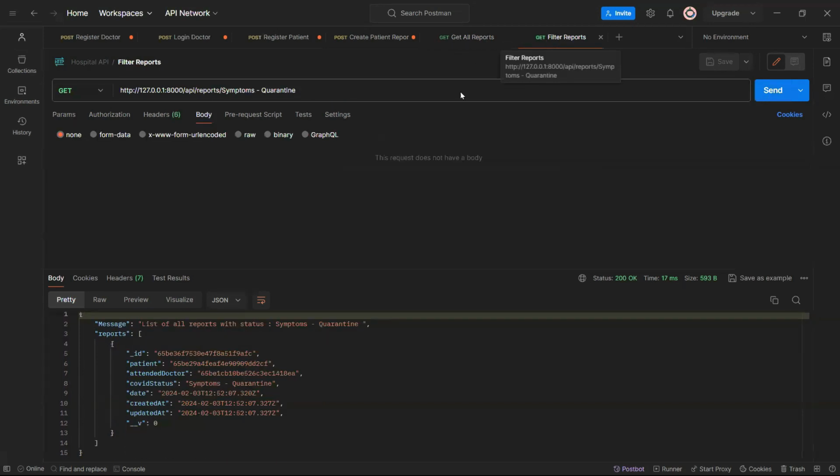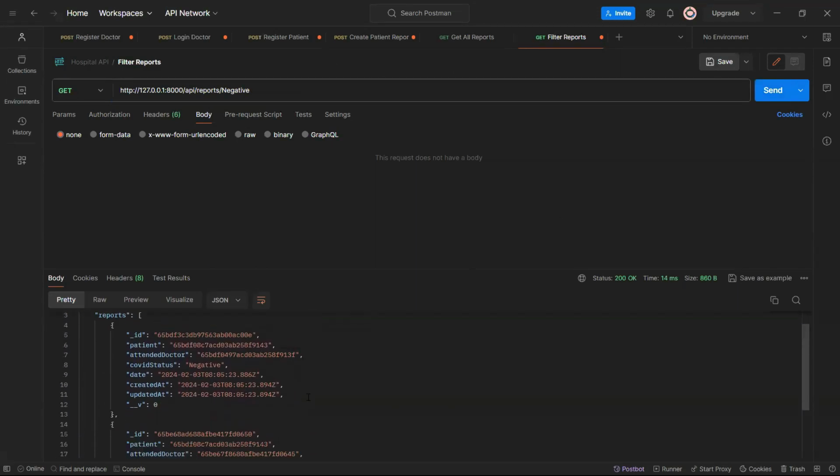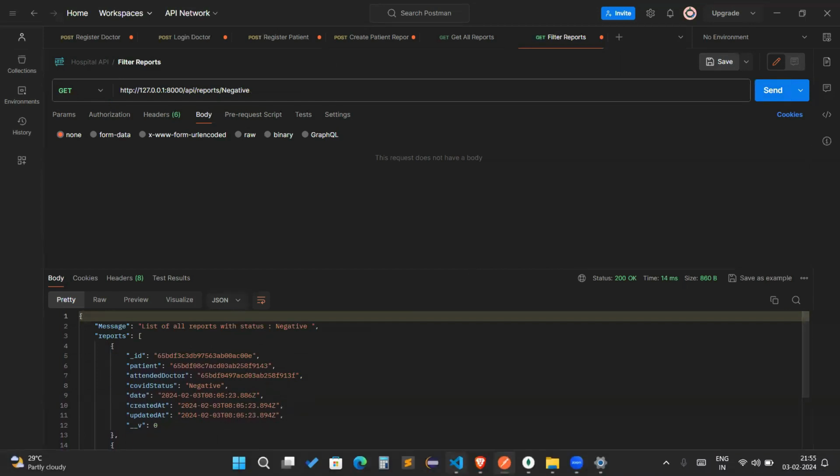Now, the last one is filtering reports based on the status. If I pass negative, it will show all the reports which are there. See, there are only 2 reports with the negative status.